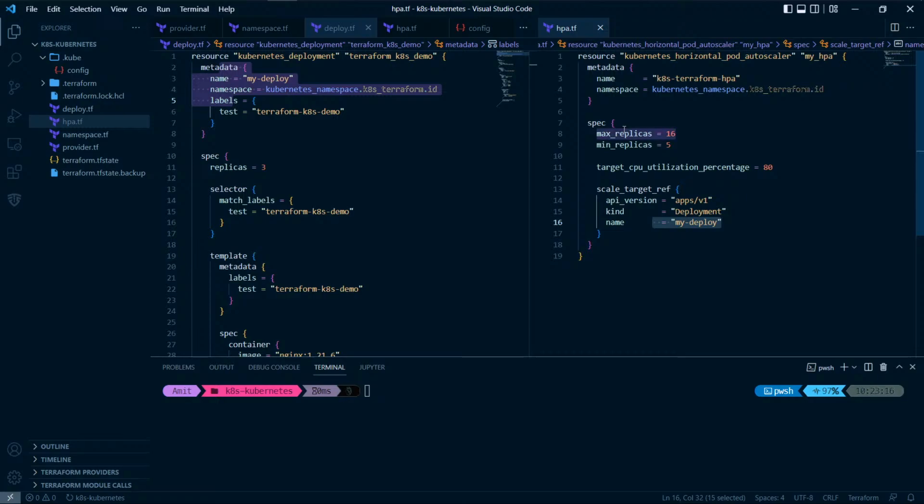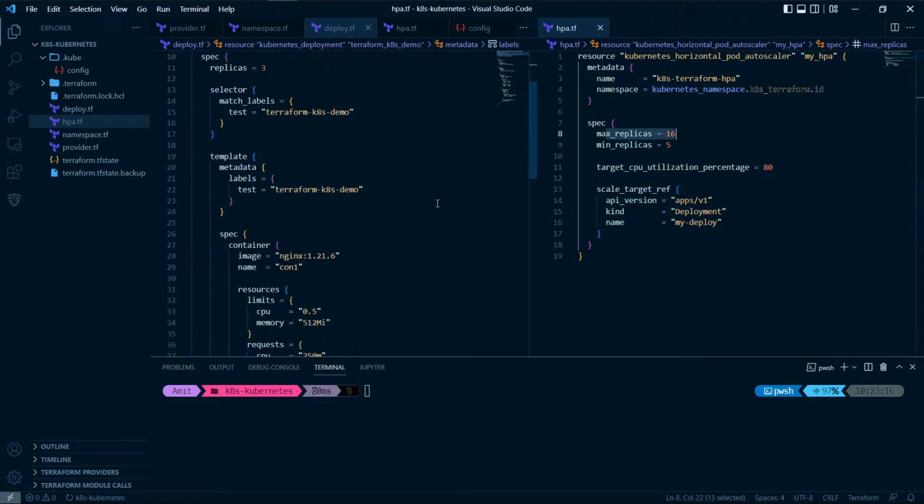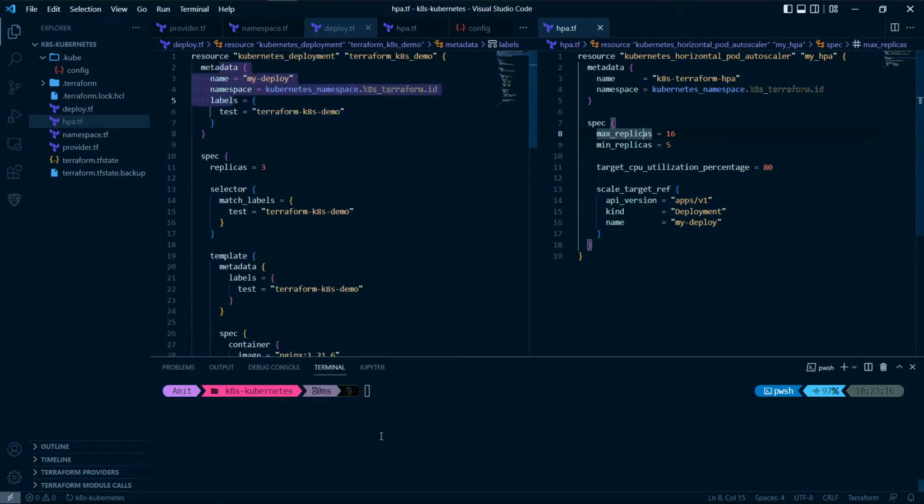Now what is the specification, like how much scaling you want. So minimum replica will be 5, meaning 5 pods will be created, and maximum till 16, because if there is a change in CPU utilization, let's say it crosses 80% of CPU utilization, it will just scale up. Okay, so that is the whole thing.